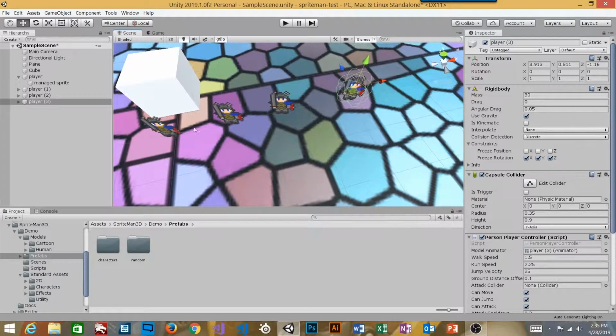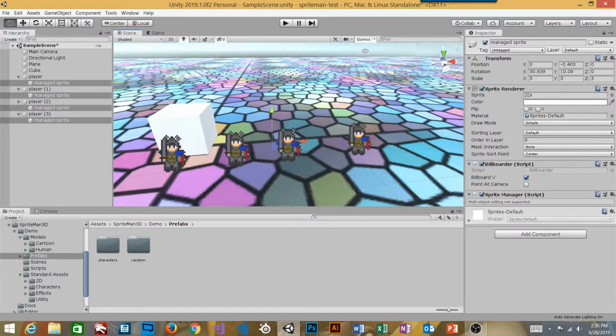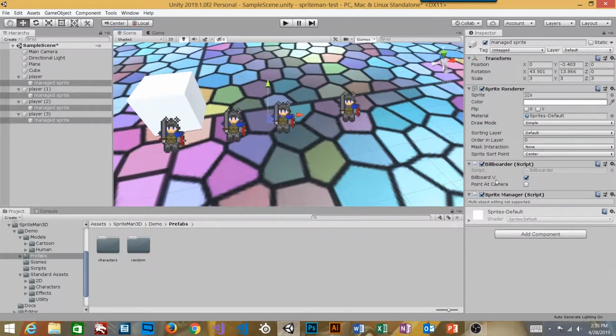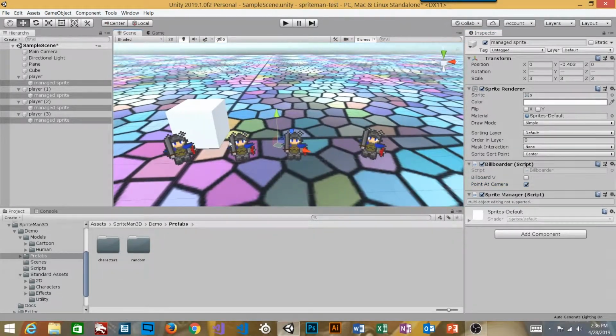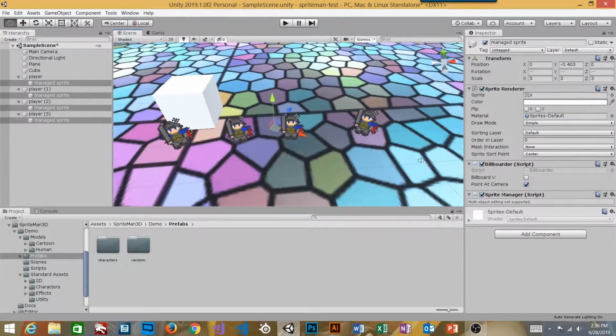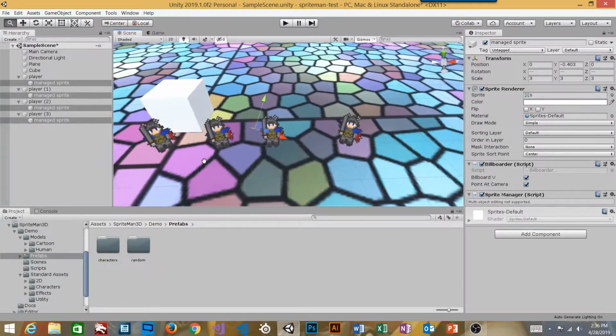they're all pointing towards the same camera plane. Billboard V gives you that default behavior. Point to camera: now they're all pointing at the camera, and they're not changing that vertical axis. And then when we do both, we get a different look.